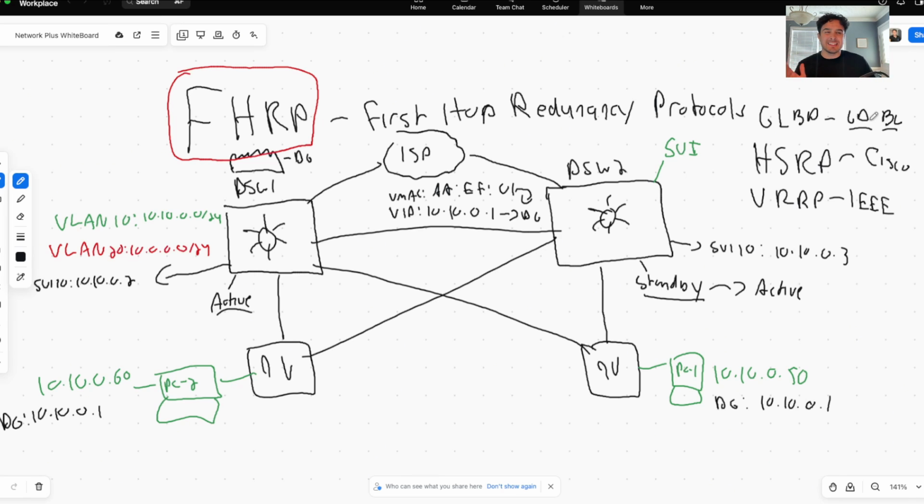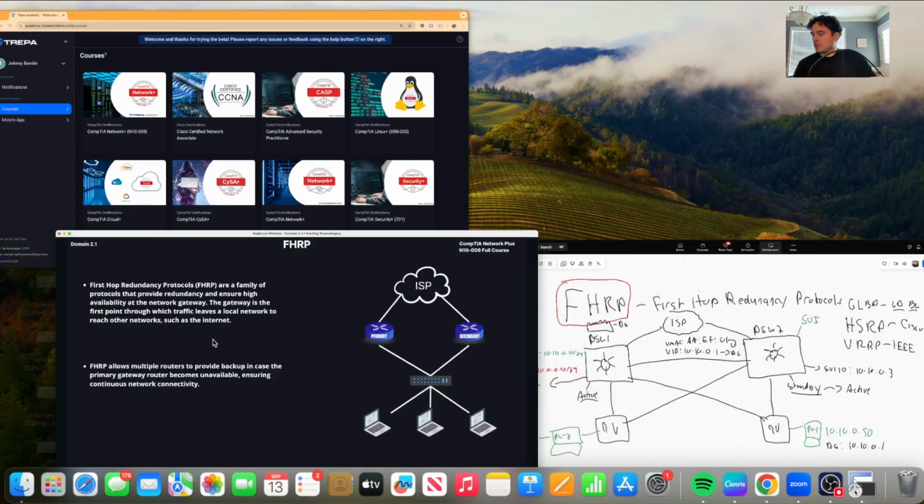We'll look at the slides because HSRP calls it something different than VRRP. And that's what our first hop redundancy protocols enable us to do. Now, I drew distro switches, but these could also be routers as well. Okay, so let's go ahead.